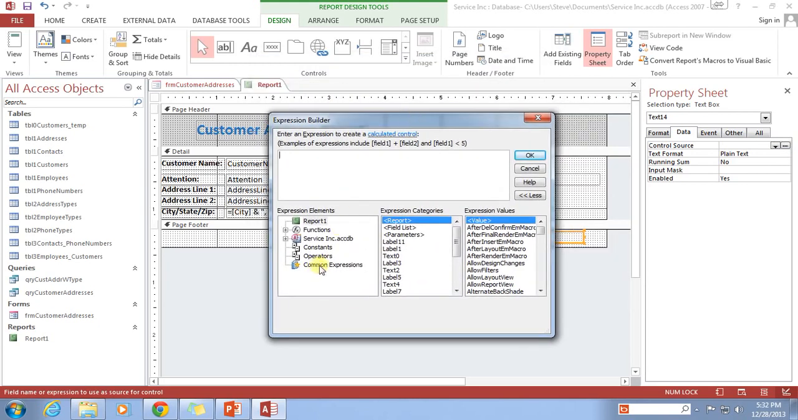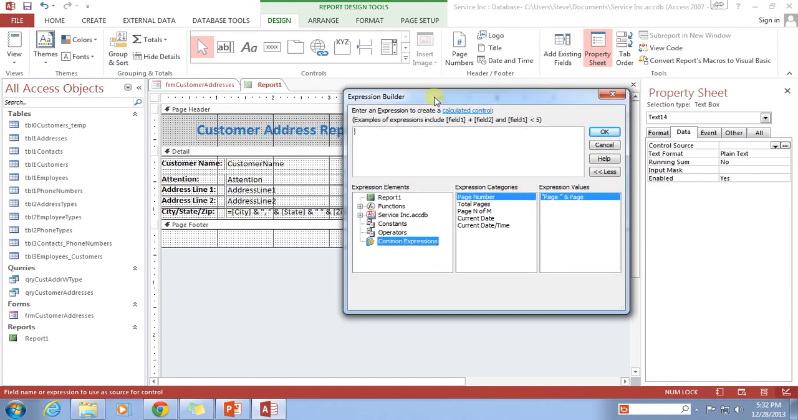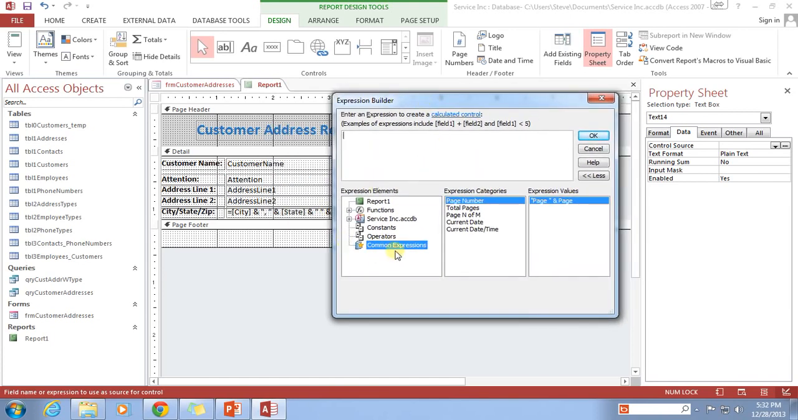And there's this option down here called Common Expressions. When you're in a report or a form or a query and you need the expression builder, there will be common expressions for each one of those different kinds of objects. And here we have Page N of M. That's exactly what I'm looking for. It even gives me a little preview of what it would look like.